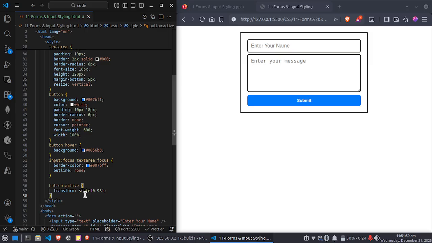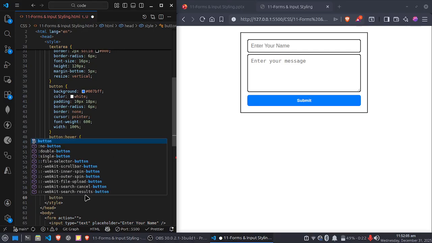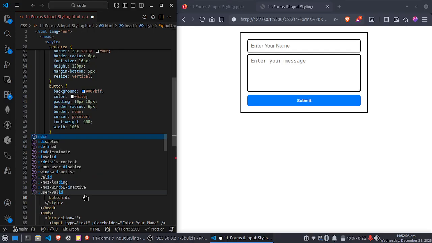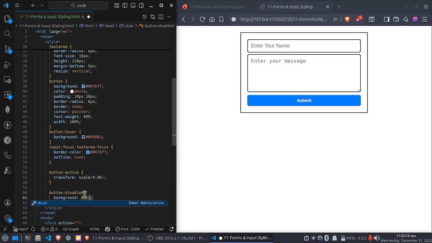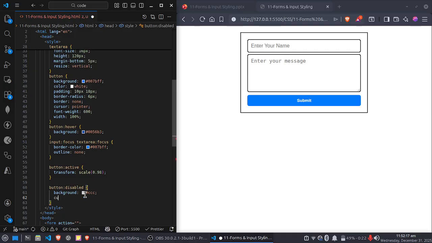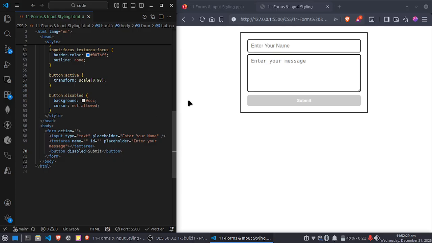Last one is the disabled state. Disabled means user cannot interact yet. Button disabled, background becomes CCC, cursor not-allowed, and I have to write this disabled here also, disabled. So this usually tells the user that this element is not usable. Like if you see here, when I cursor on the button, it becomes the red block.